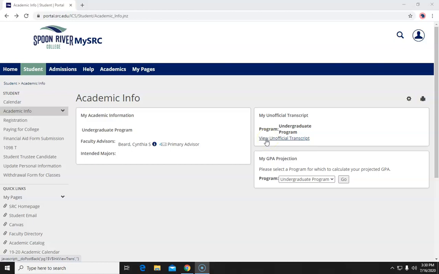Also on this page is the GPA projection area, and it's a pretty nifty little tool. Some of you might have scholarships that require you to have a certain GPA. Or maybe as an athlete, you also have to have a certain GPA each semester.